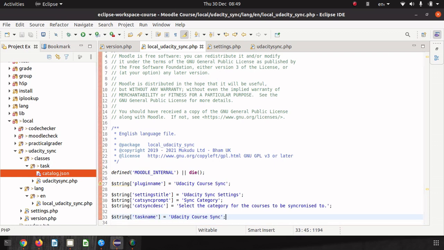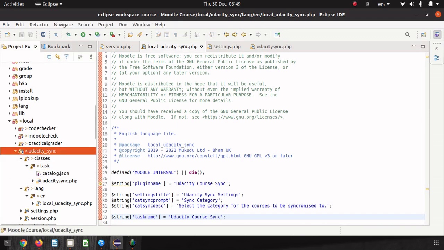Now we're going to take a little bit of a detour here and create an index.php file which will run the task without us having to complete the scheduled task requirements. This is just basically so we can test as we go along, and then when we finally get to the point where we complete the setup for a scheduled task, we'll be able to run it as a scheduled task. So let's create our index.php file.